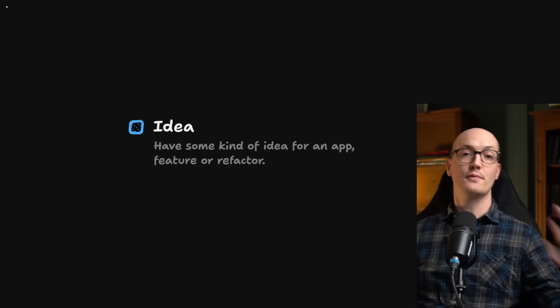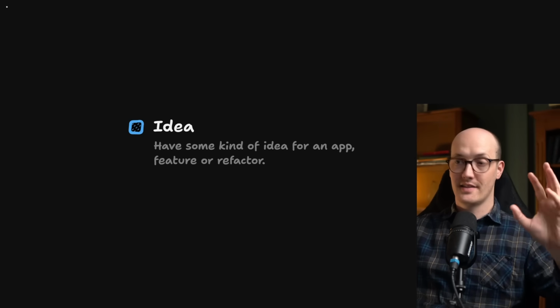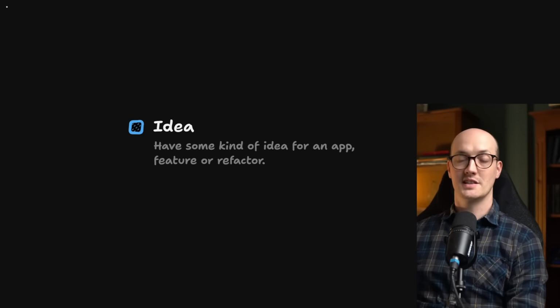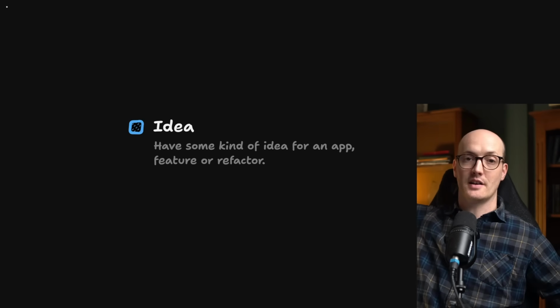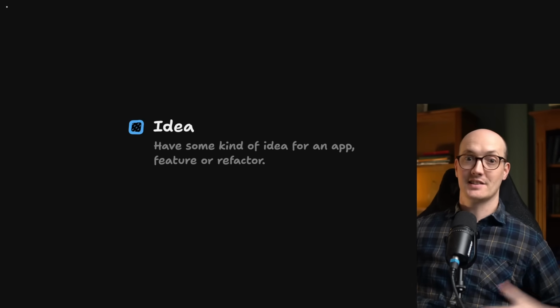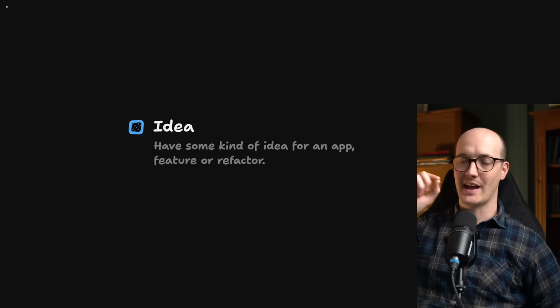I also count refactors as part of this too, so if you have a code base that you need to refactor, then this process will work for you too. This idea can be as small and as big as you like. This process can take very, very large ideas and turn them into reality, or it can be teeny, very narrow and very focused.